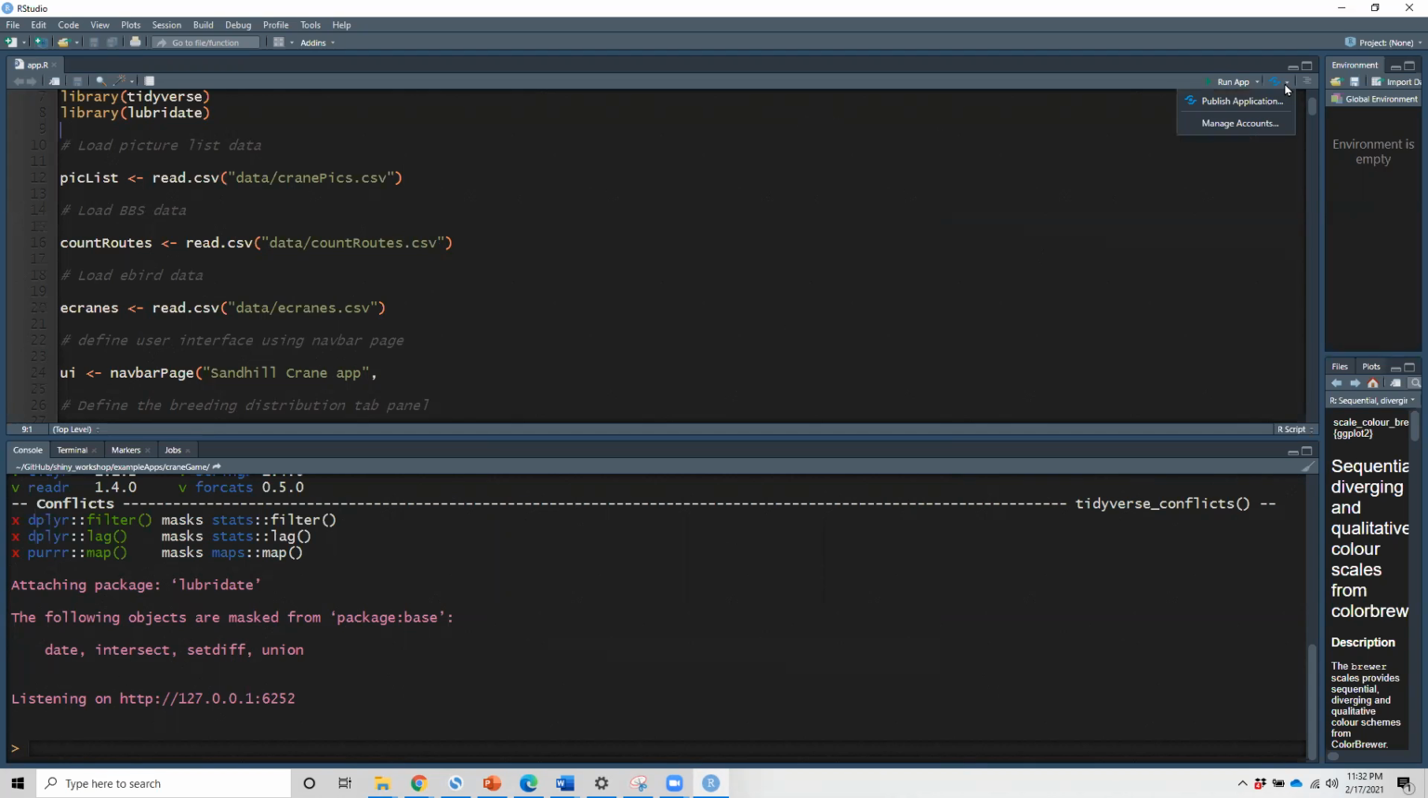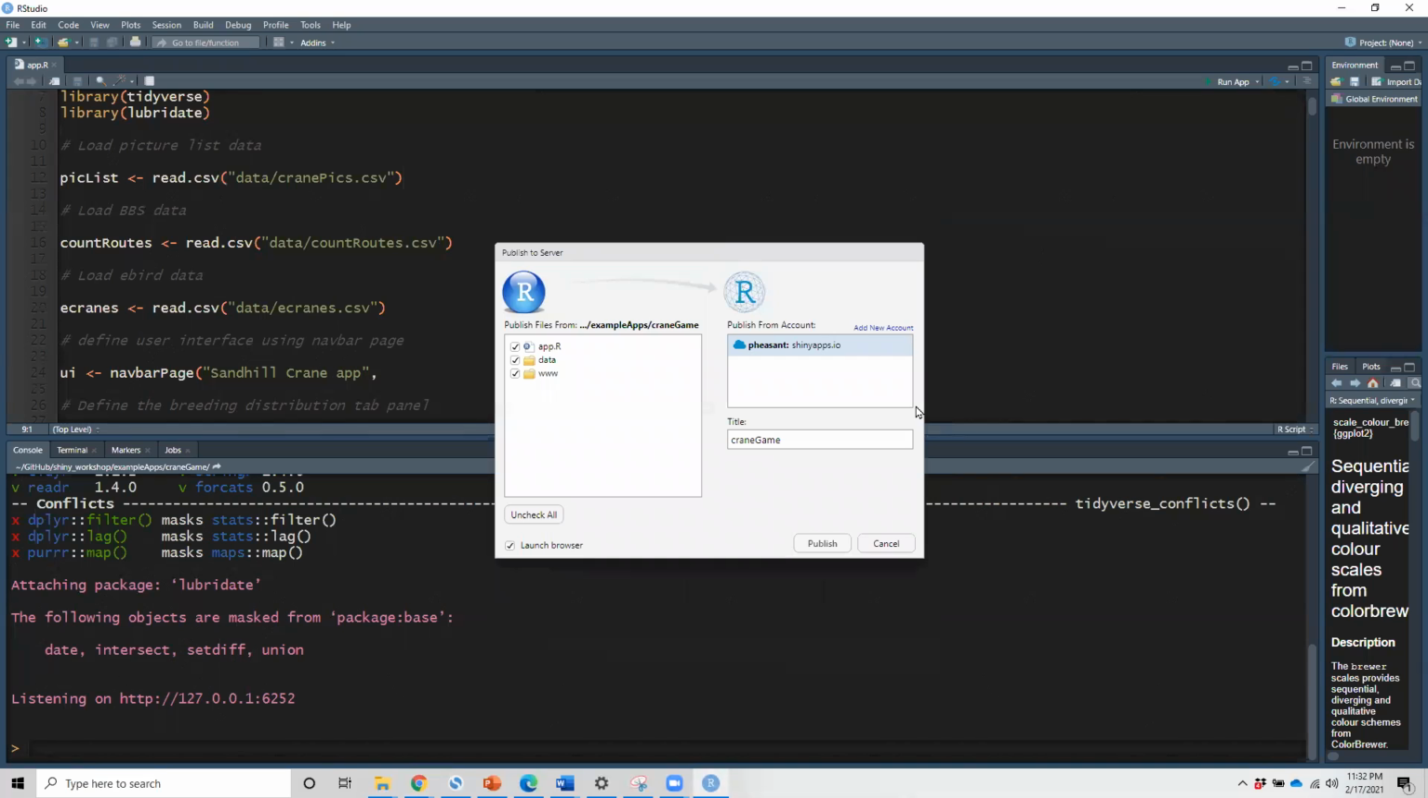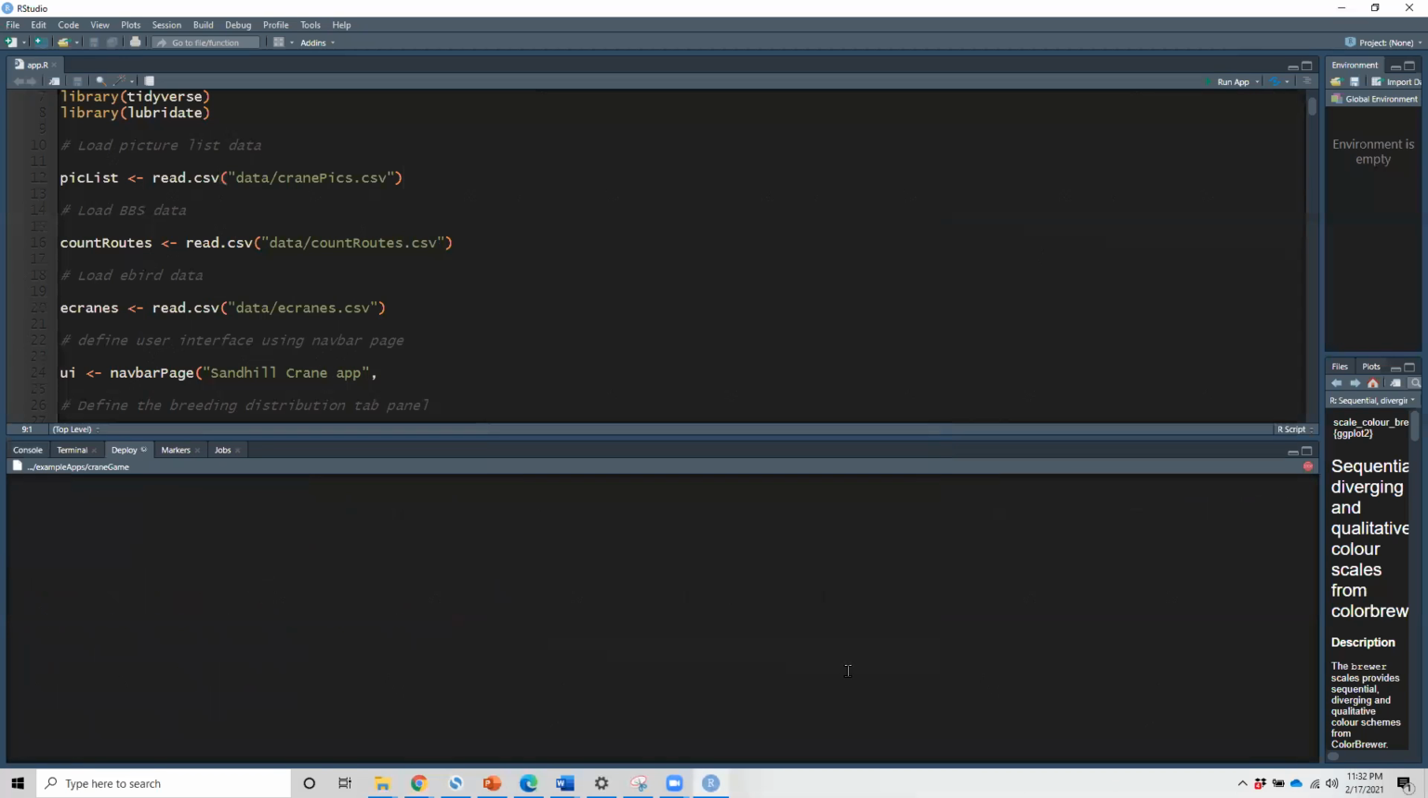And now it's time to actually push the app up to the cloud. So here we'll click Publish Applications. It's publishing right to shinyapps.io from Pheasant, and we'll leave the title as Crane Game, which is the title that I've given the app. And then we just click Publish. And now our app's deploying, and hopefully it will deploy on the first try.